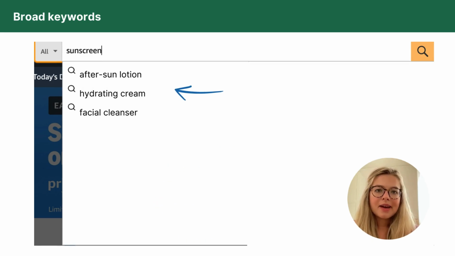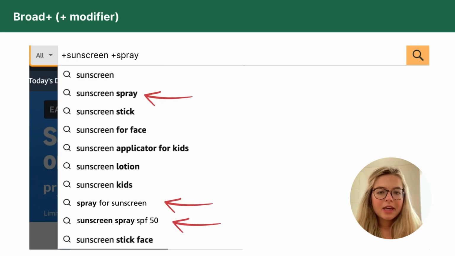Broad keywords means that my ad will show on semantically related searches. For the sunscreen example, I might also see after sun lotion, hydrating cream, and facial cleanser. If you add the plus symbol before a word for generic matching, then you're forcing Amazon to find other search terms that are semantically similar, but will include at least that word inside. So it'll be similar to a phrase match, but it will also accept words in a different order. And this is a good practice to reduce irrelevant traffic.